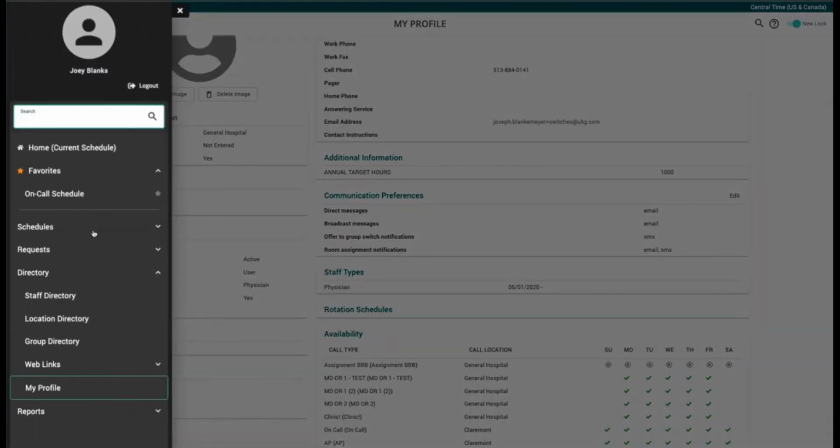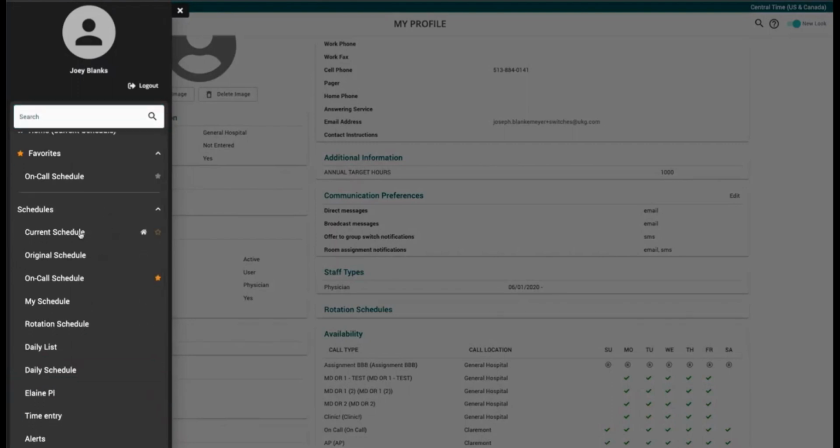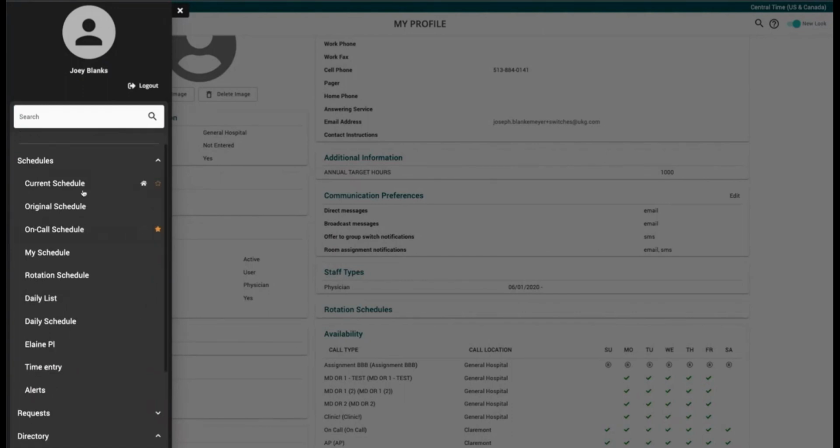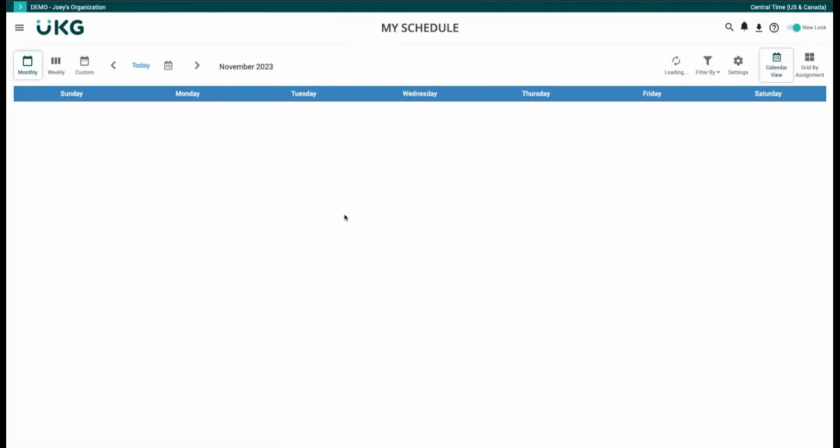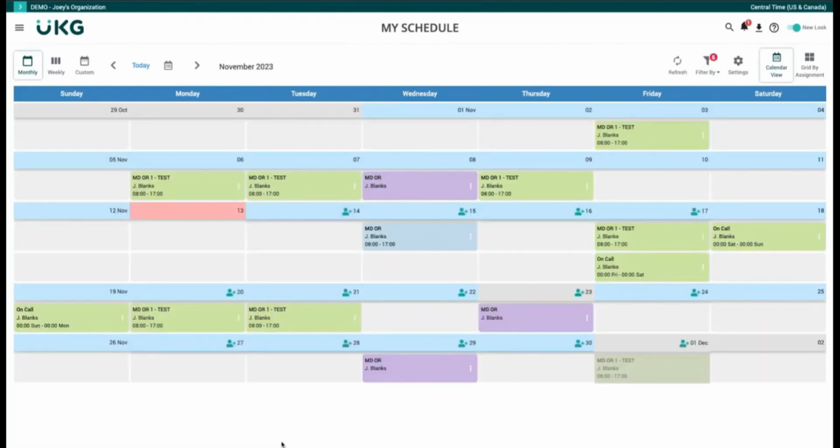Going back to the navigation menu, I can navigate to my schedule section, and here I can not only see the current schedule, but other options that are available to me. For example, I can click the My Schedule tab, and this will bring me to a filtered view of my personal schedule where I can see where I am scheduled that day, the time I am working, and any notes. The same filters can be applied that we saw on the current schedule to my schedule, and I can even view this in a grid.